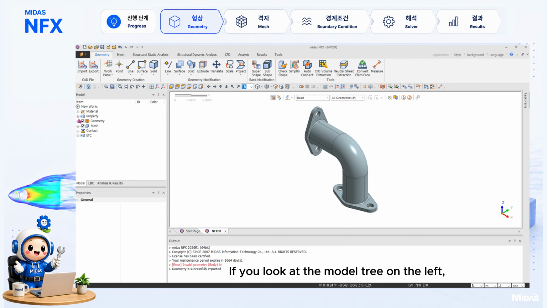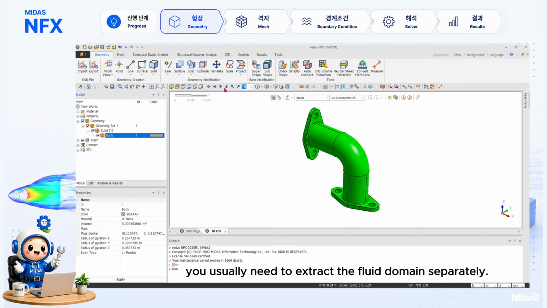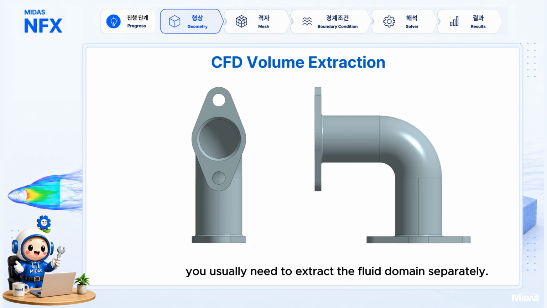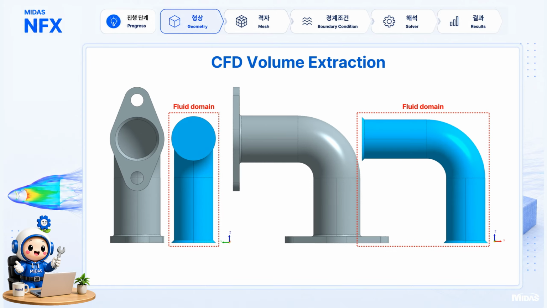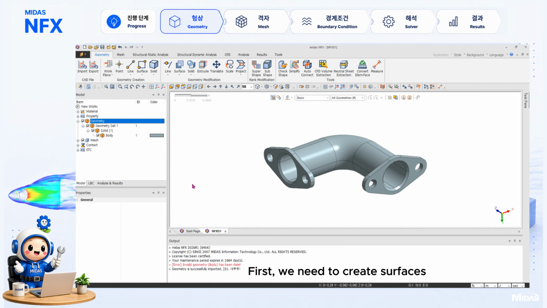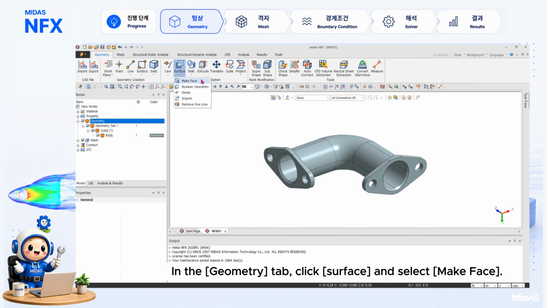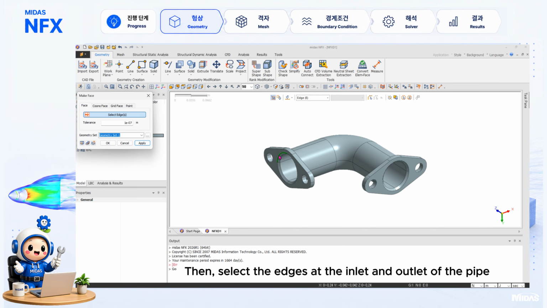If you look at the model tree on the left, you can see a LPipe. In general fluid flow analysis, you usually need to extract the fluid domain separately. This can be created easily using the CFD Volume Extraction feature. First, we need to create surfaces at the inlet and outlet of the pipe. In the Geometry tab, click Surface and select Make Face. Then, select the edges at the inlet and outlet of the pipe to create two faces.